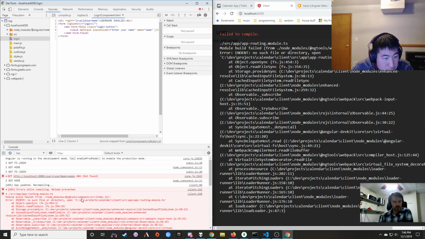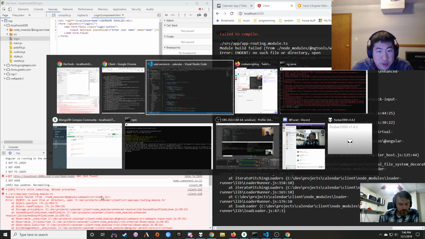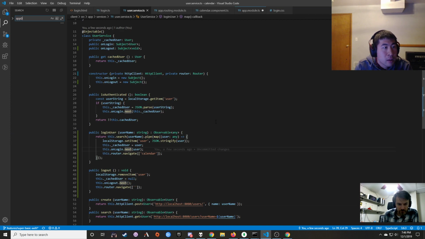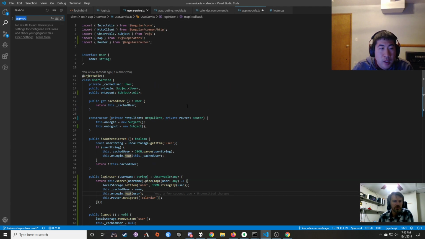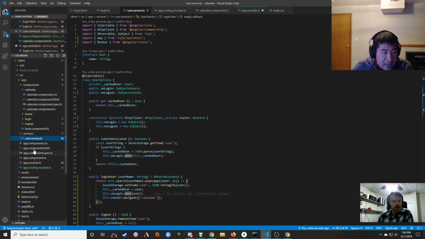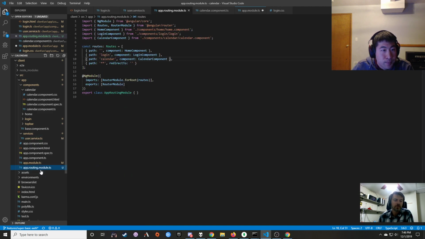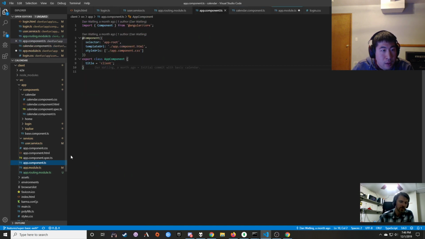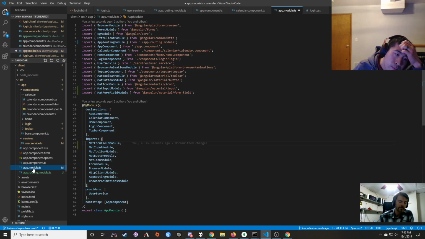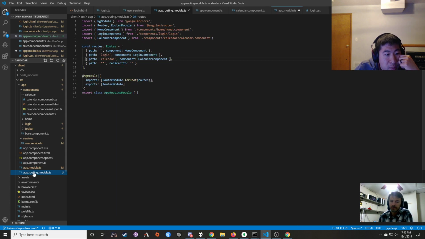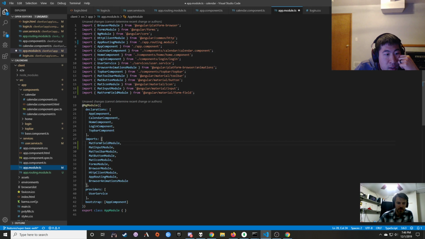What is my problem here? I think I might have to restart my server because I renamed app routing module. Everything else is app dot something, so I kept typing app dot route and not finding app dash routing module. Did Angular name it app dash routing? I think so. I'm trying to find where we import it, but it should be in here.